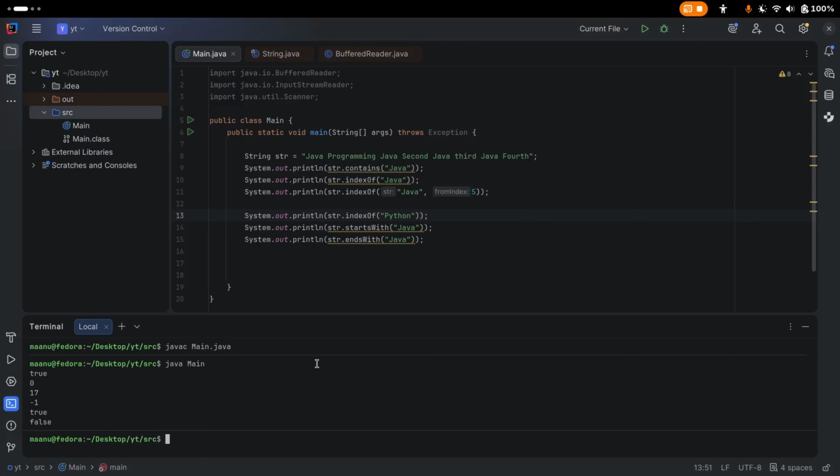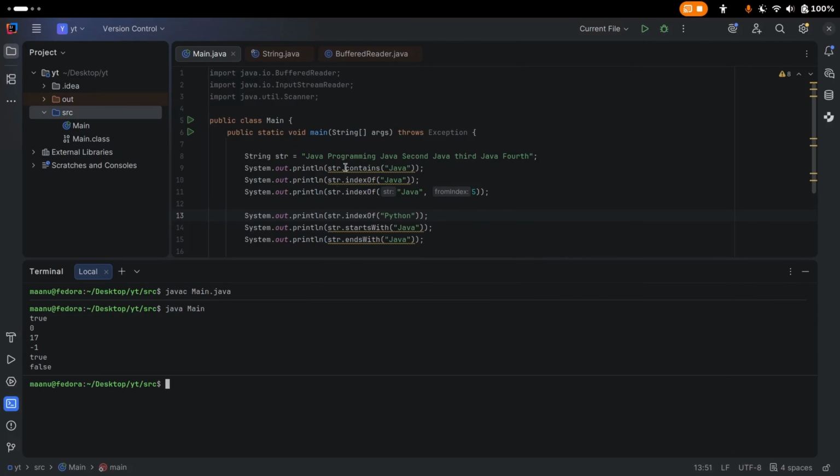and if we just run this one, so first one is str.contains Java. Yes, this one is true. Index of Java. So this string is starting from index 0. Okay. Let's say we want to start from index 5. This one is 0, 1, 2, 3. And on 5, we have one space. Okay. So we are starting from here, this space, and we got this index 17, right? So we got 17 here.